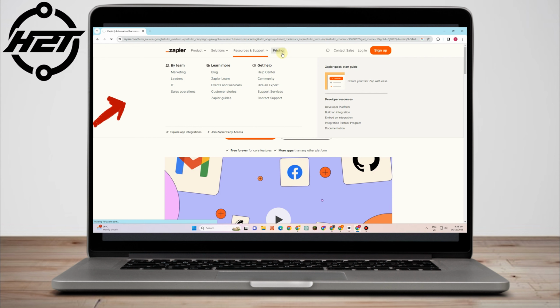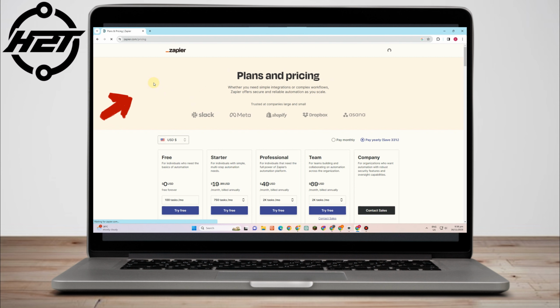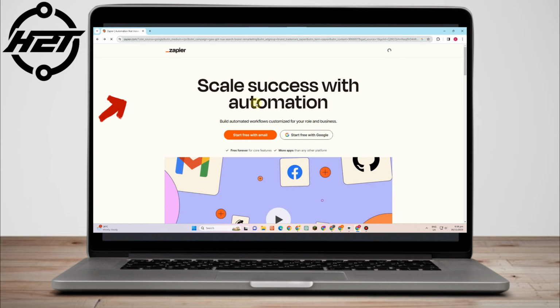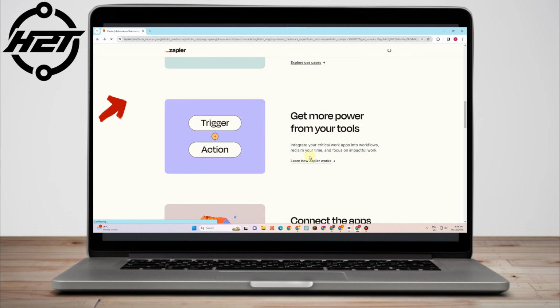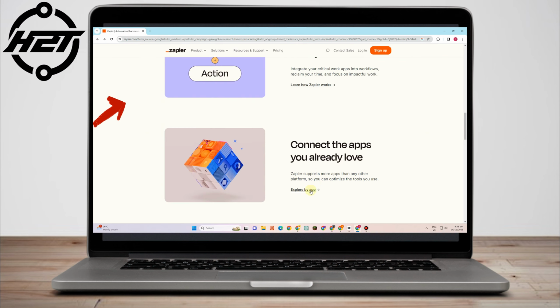Zapier allows you to automate tasks and processes in your business if it uses multiple web applications. This can save you money and time. You could also make money by assisting companies in streamlining their workflows if you provide Zapier automation services to other people.